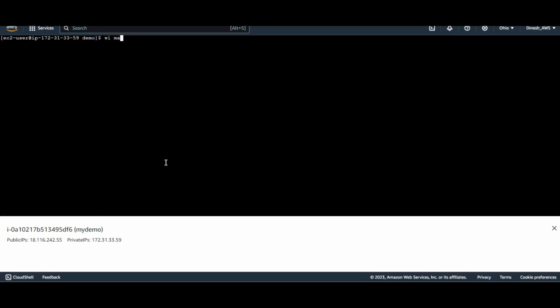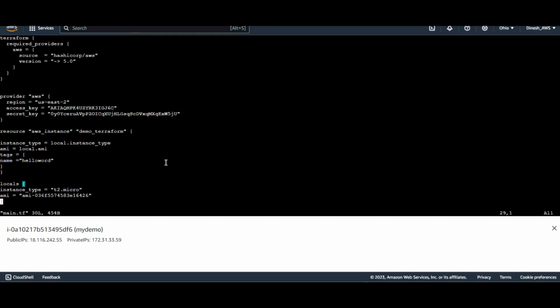Now the question is, how are we going to access that, right? To access any of the input variables, you need to use something called var dot. It's going to be var.aws_region. That's how you're going to access these variables.